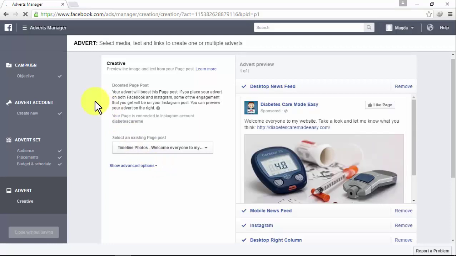Creative is where you'll be able to preview the image and text from your page post. Your advert will boost this page post. If you place your advert on both Facebook and Instagram, some of the engagement that you get will be on your Instagram post. You can preview your advert on the right. Here, you have the option to select a different post if you want.